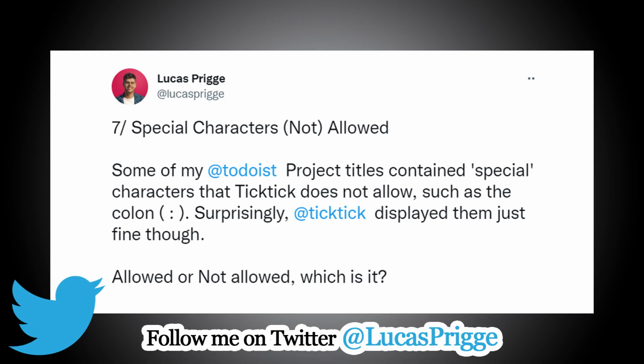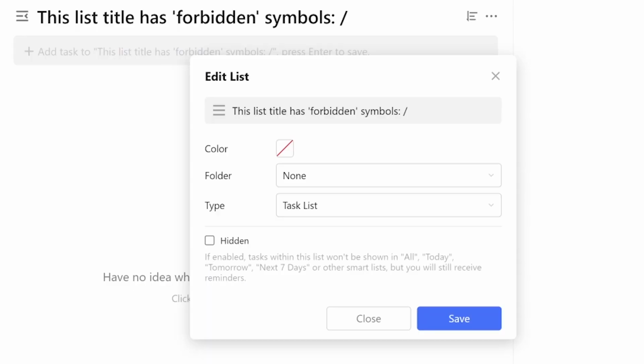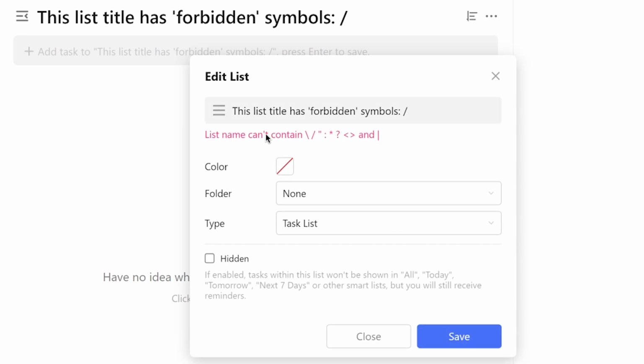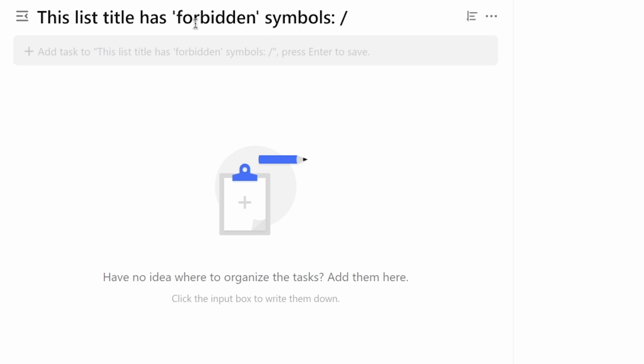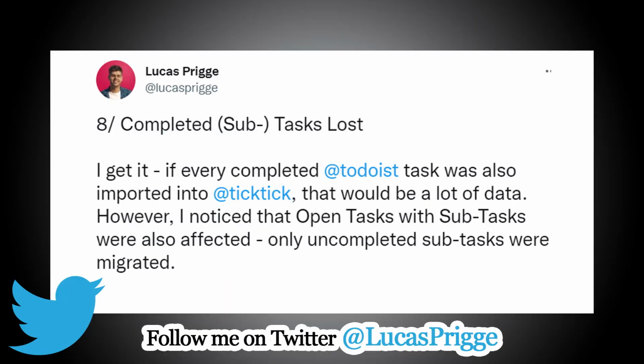What also stood out to me is that special characters that are officially not allowed in list titles were actually present from lists that I copied over from Todoist. However, when I edited them and wanted to save it, I really couldn't. So which is it, allowed or not allowed? Completed tasks and subtasks were not moved over, and I get that.